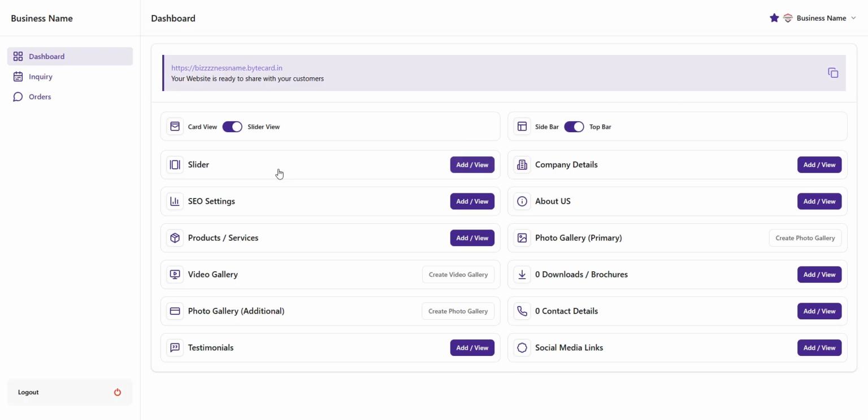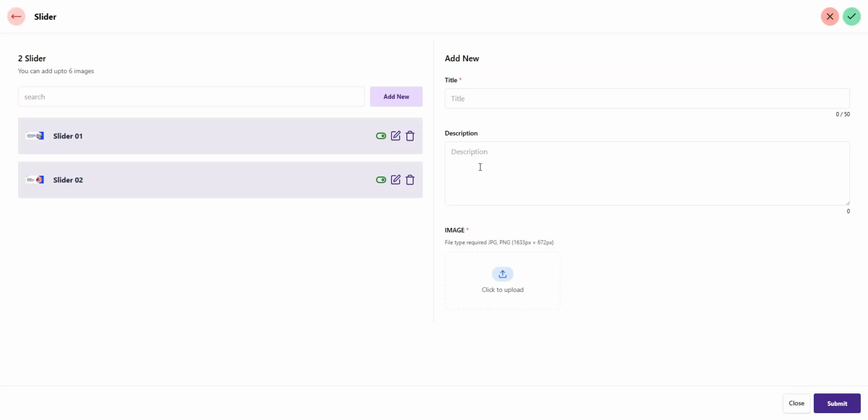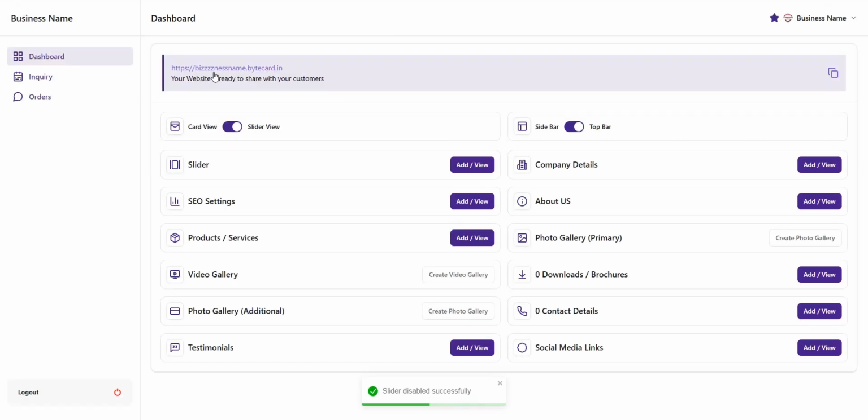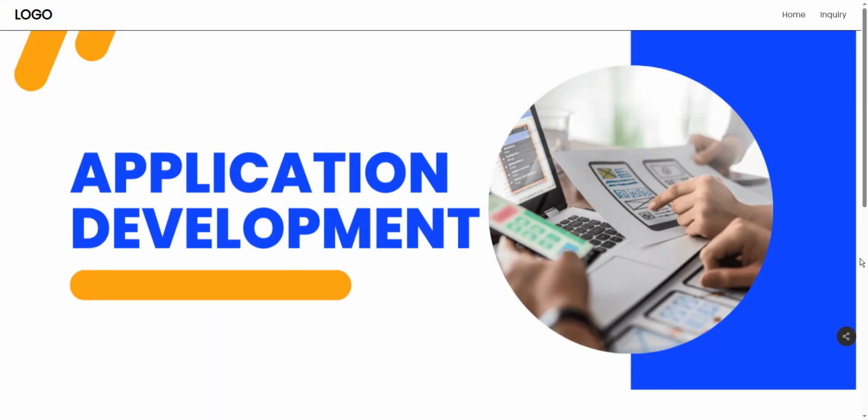After that, in the slider, if you want to edit or update your existing slider, click on the add or view button, and over here you have the edit button. By clicking on edit, you can update the image or slider title, and by clicking on the submit button, your changes will be done. If you want to hide a particular slider from the panel without deleting, click this button off, and now when you check your website, there is only one slider, so your slider will be deactivated.